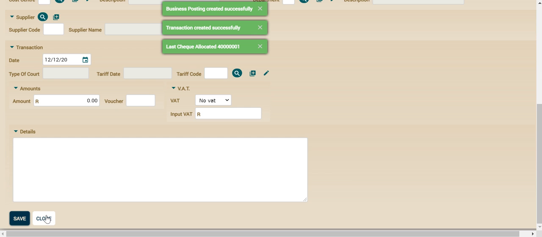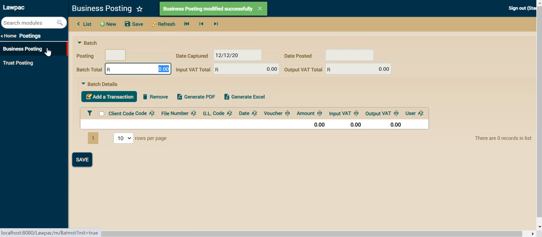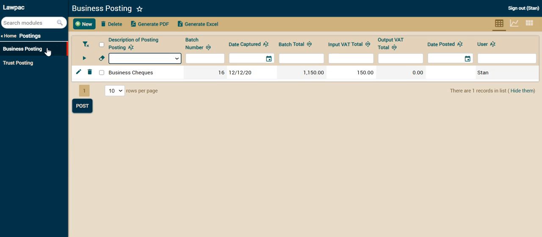We can now close the rent capture there. Save it. We go, and for our purposes, we'll post it directly to the ledger.